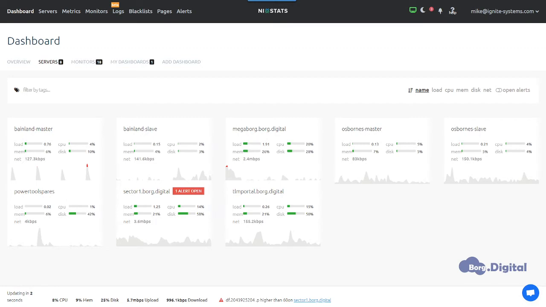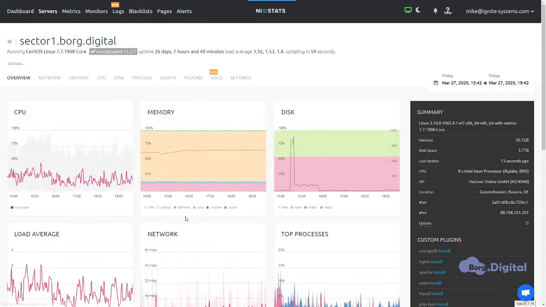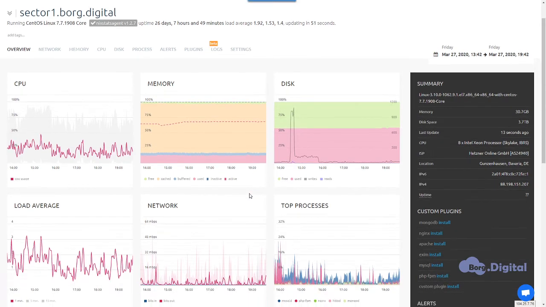So first of all, what you're looking at now is the monitor for each one of the servers that I manage. I manage a number of servers. As you can see, there's 8 servers being managed on this screen, and most customers who are using the managed shared web hosting platform are being located on this box here, sector1.borg.digital. I'm going to click into that and show you the visibility that I have of the server's health and what's happening with that server at any time.